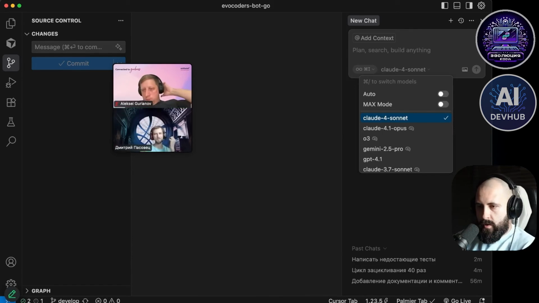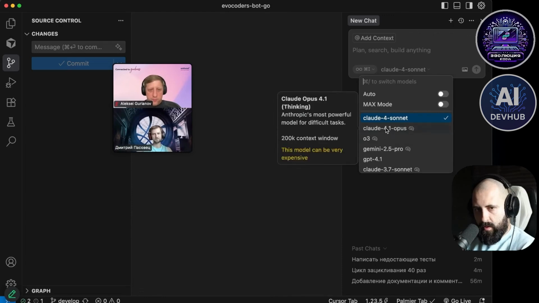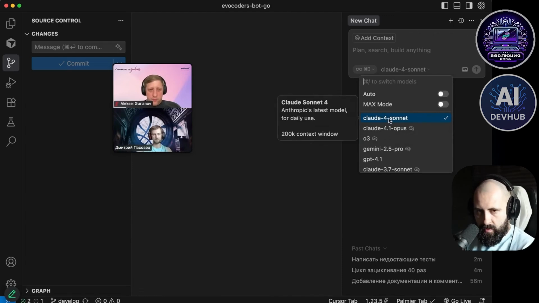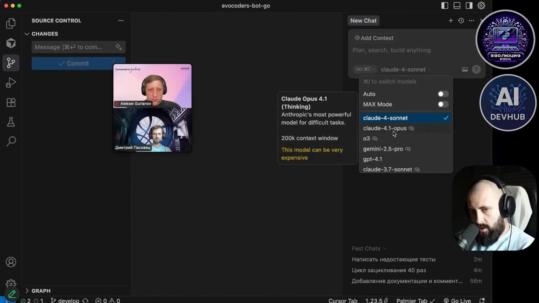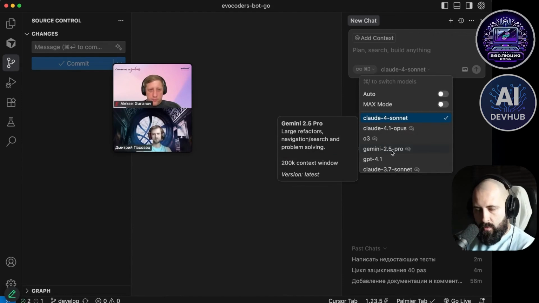Most likely, it's actually pretty hard to figure out how it all works right now. They keep changing everything, but most likely this is how it works. When you use not the auto mode, but specific models, you get billed for the cost of those models. These models are usually paid. The top models like Sonnet 4, Sonnet 4.1, O3, Gemini 2.5, and Pro, they are definitely paid, O3 as well.